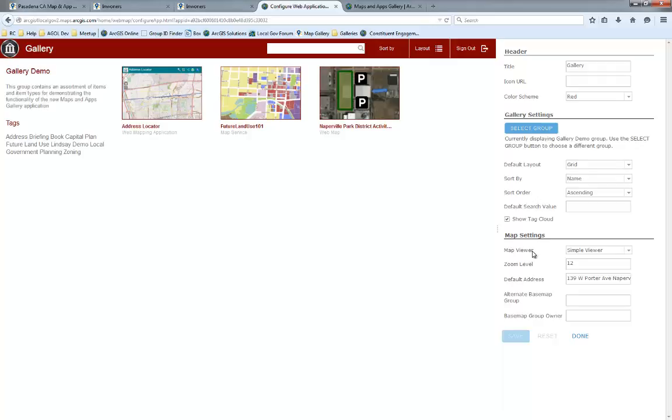So right now the map viewer is set to use this simple viewer. The simple viewer is the map viewer inside the application that I showed you previously. You can change that to use the ArcGIS Online map viewer if you would like, especially if you're targeting this application at users who are used to the ArcGIS Online map viewer and they want that additional functionality, the additional tools that are available in there.